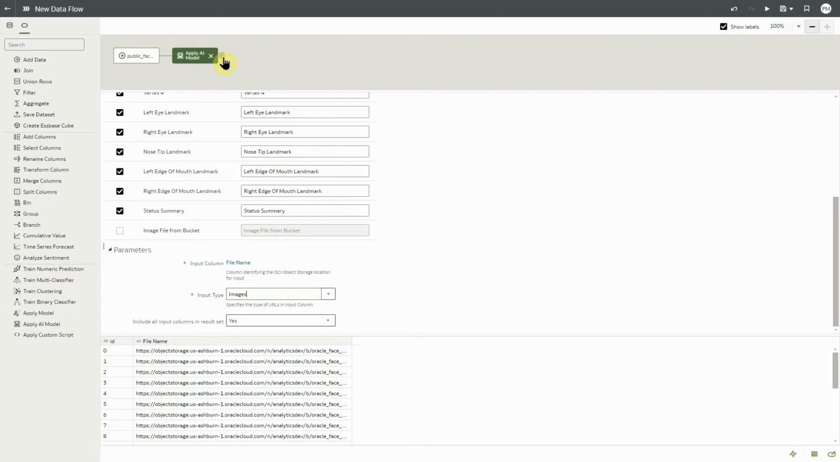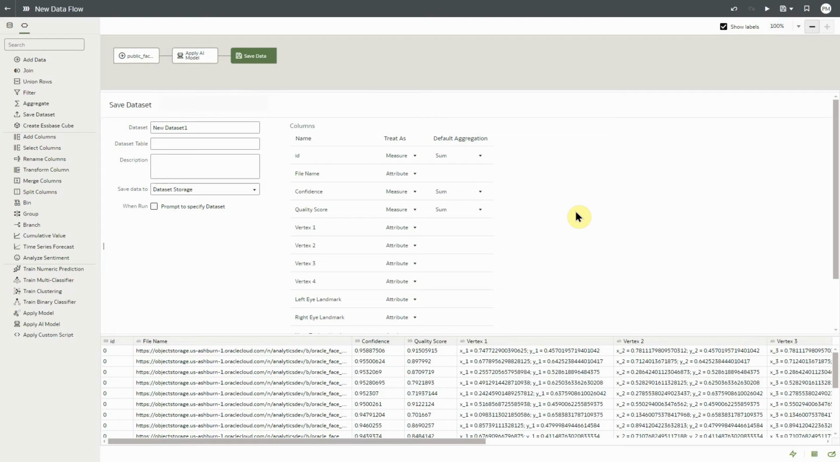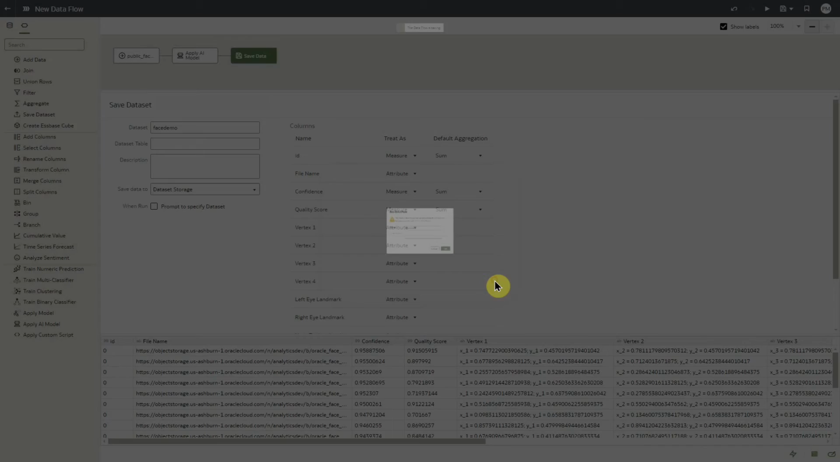And the last step is to save our data set. And we can see that a preview has come of our model. Let's give our data set a name and we'll click on run and we'll be prompted to save the data flow. And once this data flow is successfully completed, we can return to OAC homepage and create a workbook with our output file.